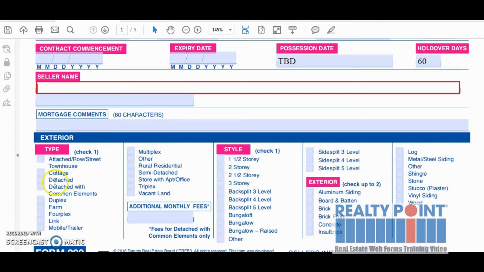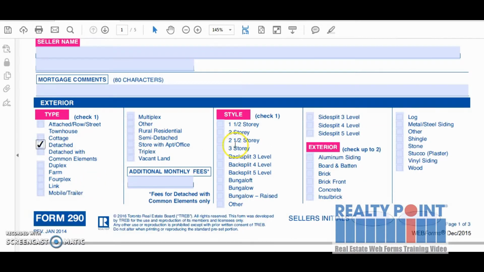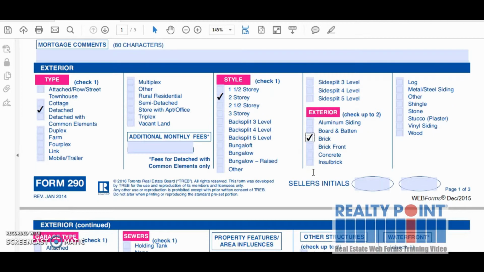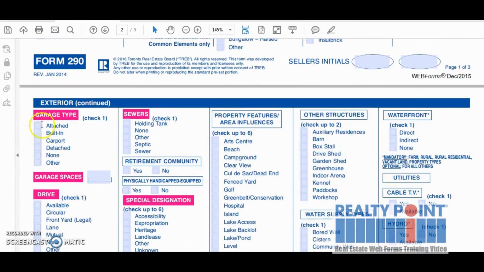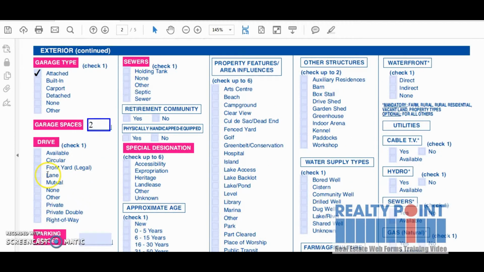Here is the type of property. Depending on what it is, a detached home, whatever it is, you click what type of style it is. It's a 2-story home, has a brick exterior, all this information. And then the sellers have to initial. If there's more than 2 sellers, everyone has to initial again on this form as well. Here again, how many garages there are and how many spots there are in each one of them, the driveway and so on.